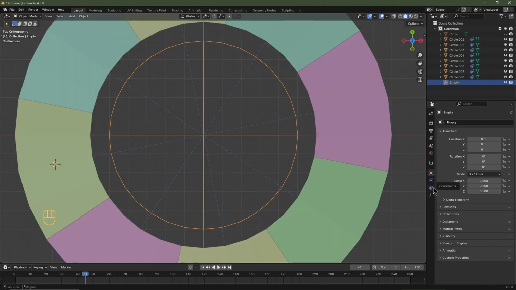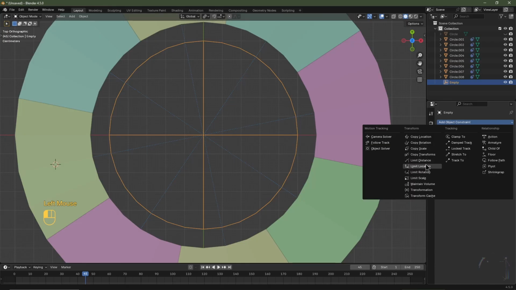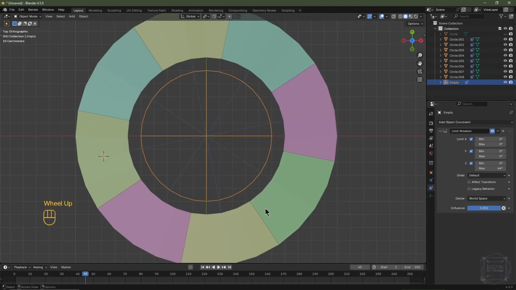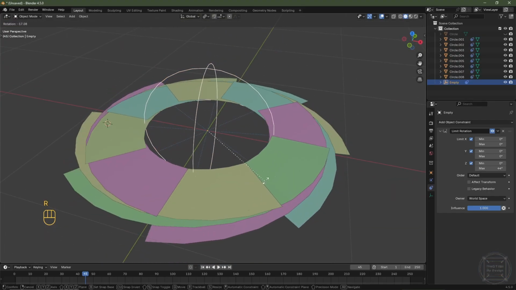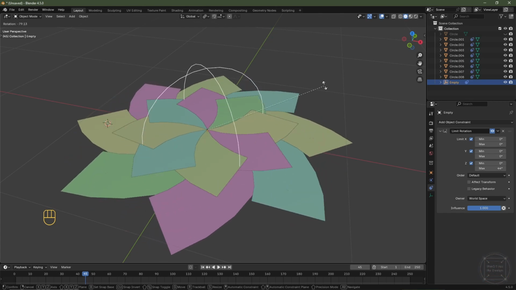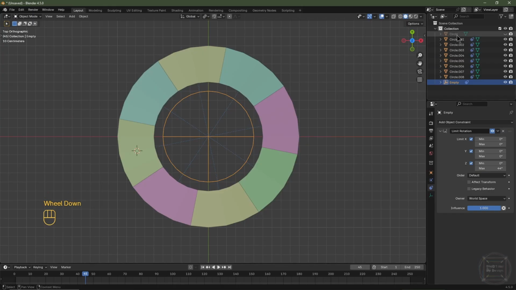I'm now going to go to my constraints tab over here. I'll then click add constraint and we'll choose limit rotation. So I'm going to limit the X and Y to 0. And I'm going to limit the Z value to a maximum of, let's say, 44 degrees. So now in my 3D viewport, I'll just orbit round, and with the empty object selected, I'll hit R. You can see that the rotation is limited to the Z axis between 0 and 45 degrees. Excellent. I'll hit numpad 7 to go into top view. I'll go to my outliner and I'm going to unhide the original circle object.